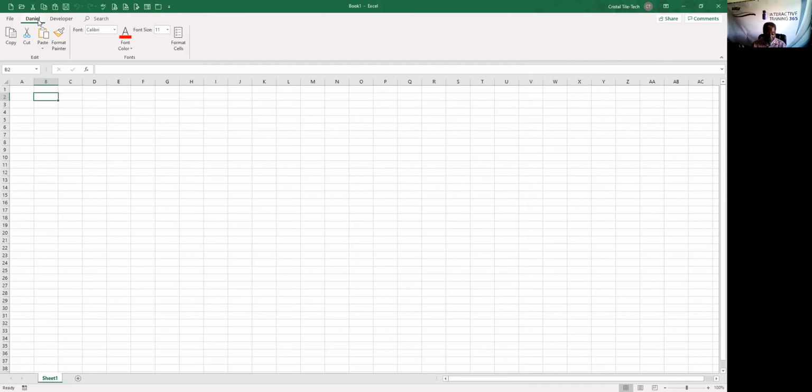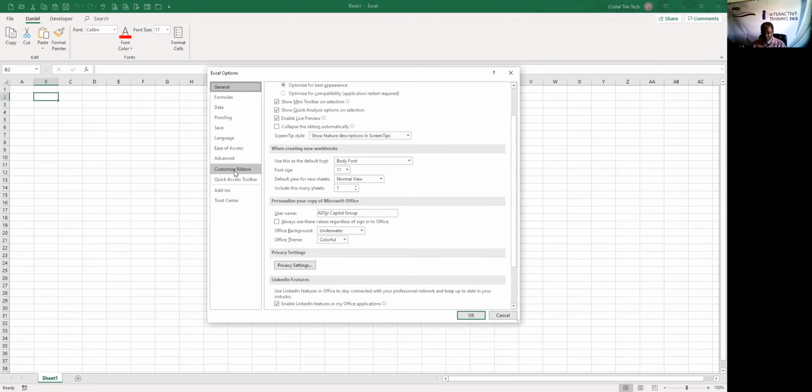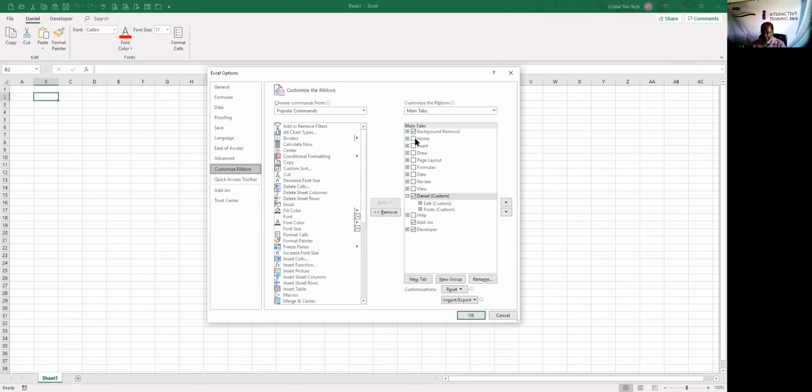So this is a feature that was started in 2007 with the 2007 version of Microsoft Office. And you can do it now in 7, of course, 10, 13, 16, and 19. So that is how you personalize your ribbon. Now, to bring it back, of course, File, Options, Customize Ribbon, and then bring them all back, just like that.